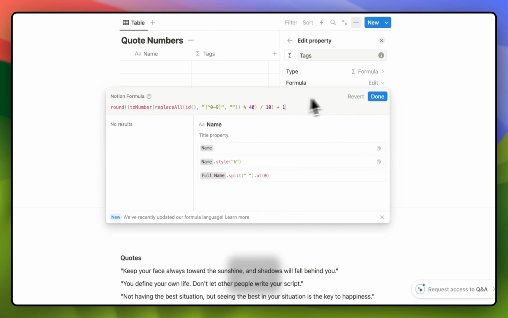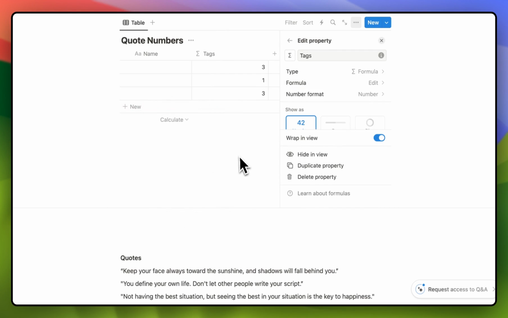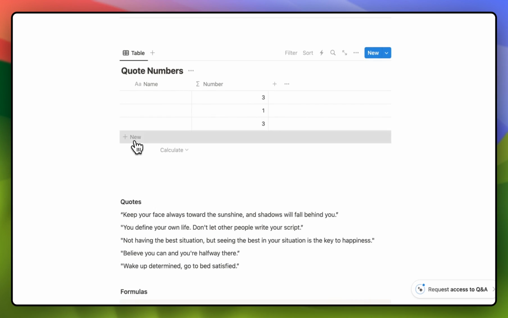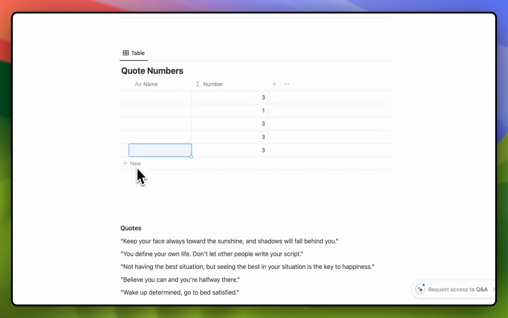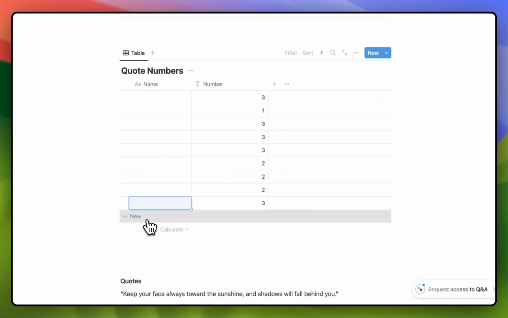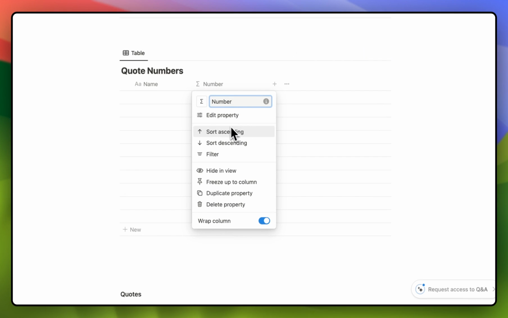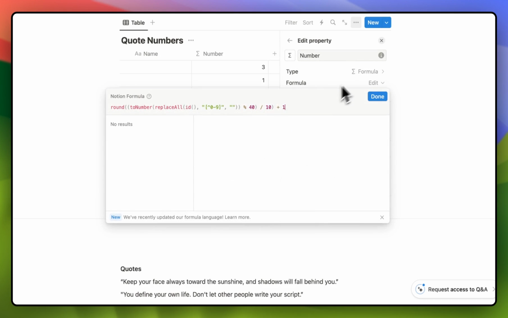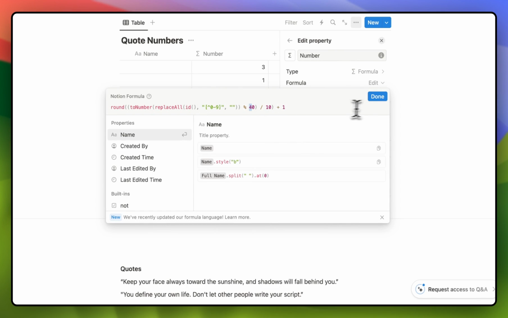So I'm gonna select that right there. And I'm just going to call it number. And as we can see, when I add new pages here, it's going to generate a random number from 1 to 3 in this case, or 1 to 5 in this case. So if I do more of them, it's going to be 3, 3, 3. If I do edit property, edit, and then we can edit this one to be whatever we want.